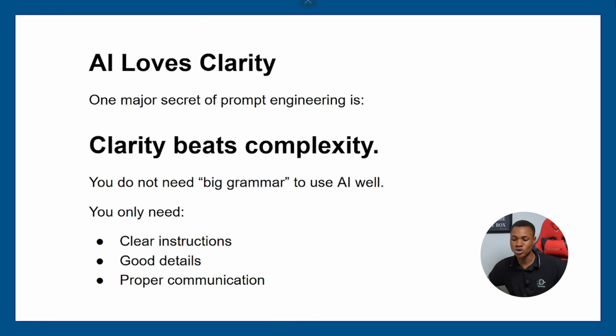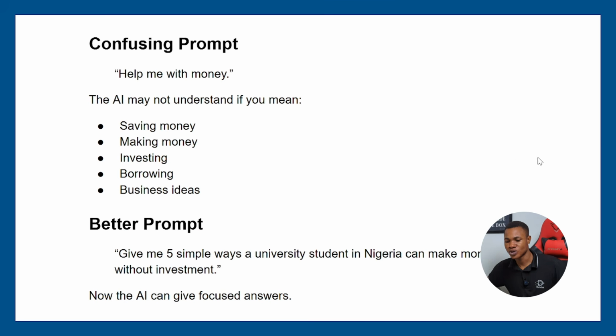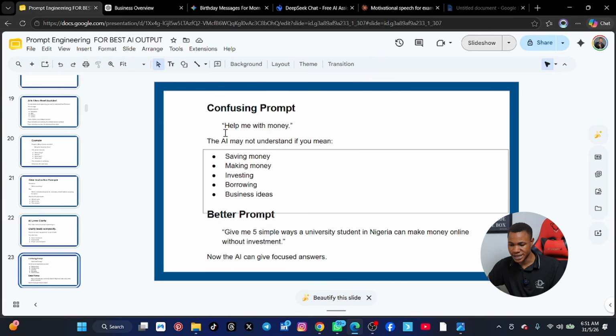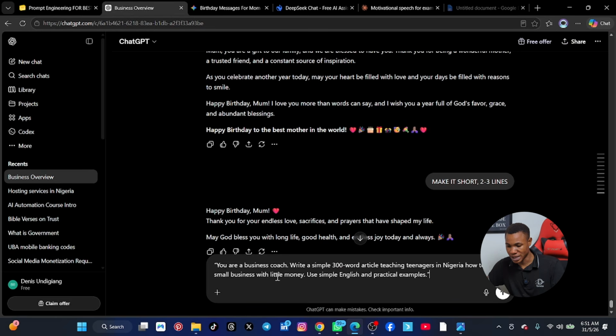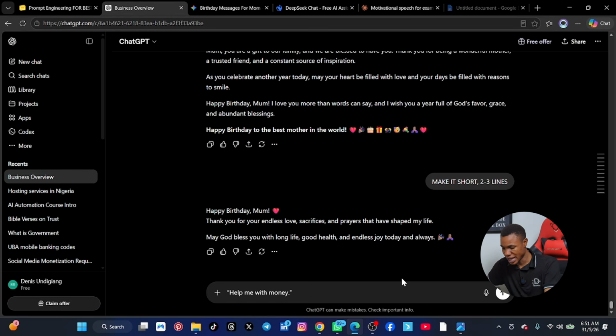I've just explained that. You do not need big grammar. You only need clear instructions and clear details. Is that okay? A confusing prompt would say, help me with money. The AI may not understand if you mean saving money or making money. In fact, let's give AI this and see what it will ask me. I think I tried it the other day.